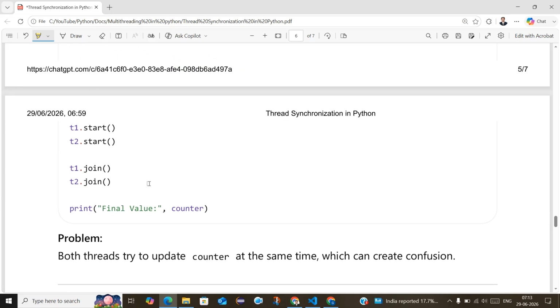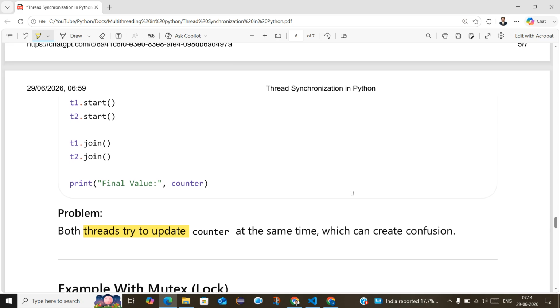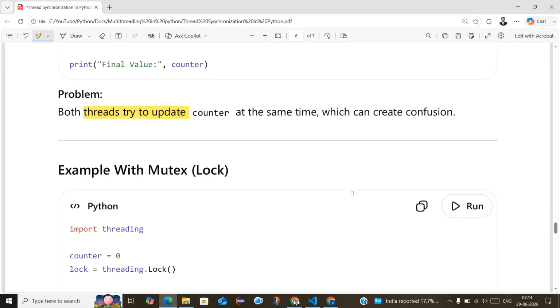You can see here T1 dot start, T2 dot start, T1 dot join and T2 dot join, and print the final value of the counter. Both threads try to update the counter at the same time, which can create confusion because one resource, one function, is used by multiple threads that update the value. So how do we avoid this problem and mistake? That's why there is an example with a mutex lock.